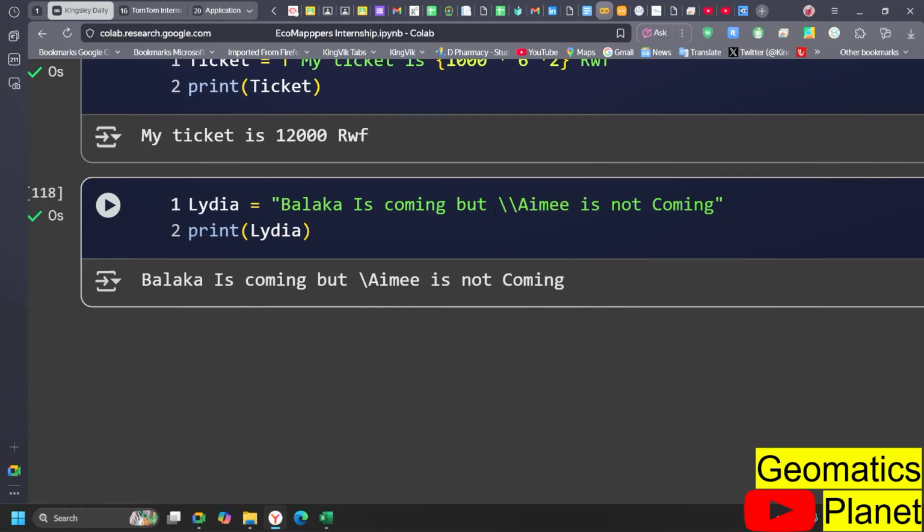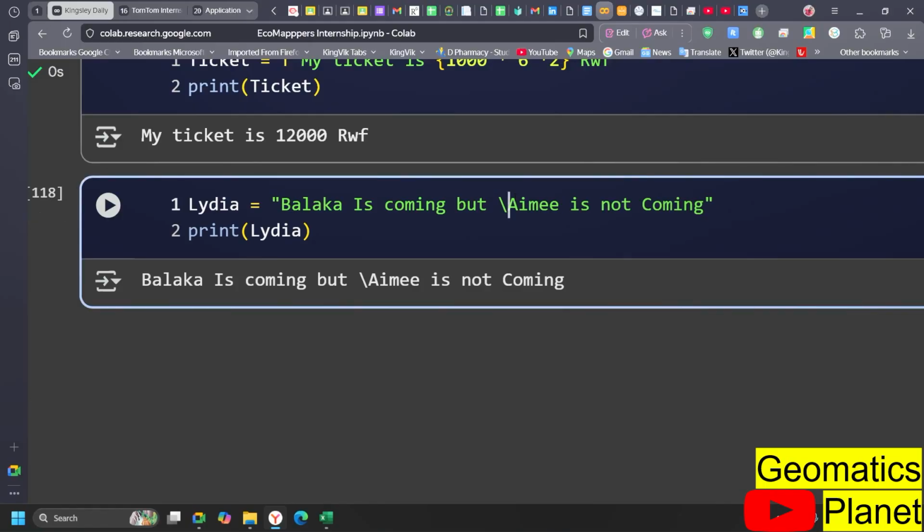So you are going to have a single backslash here. We call them backslash. In this way, backslash is what you need here. Then I'm going to talk about new line. The new line here is when you want to write something on a new line. Like you see, Balak is coming here, but I want to put Balak is coming on a separate line.